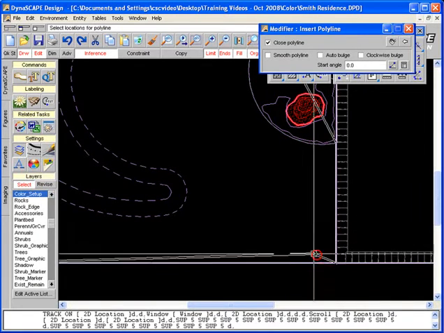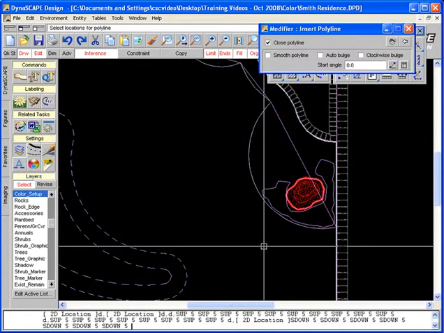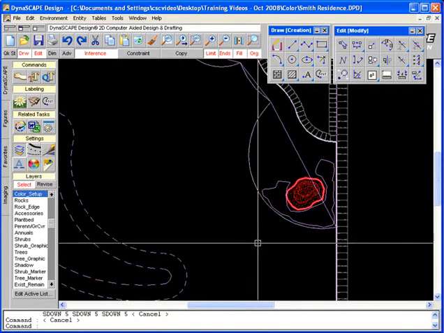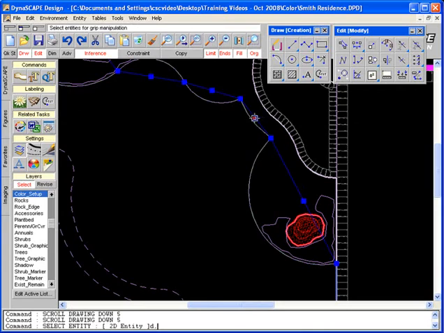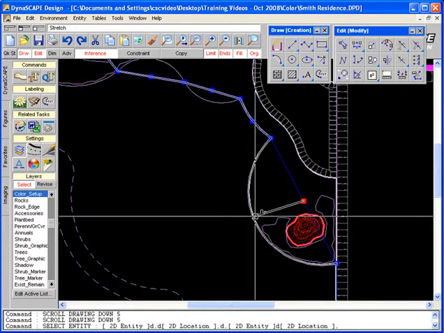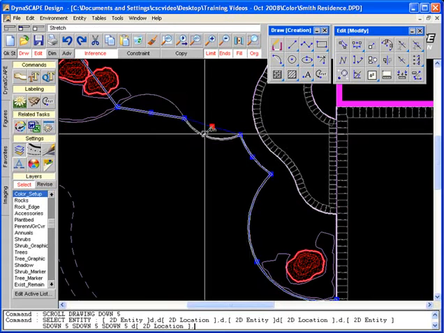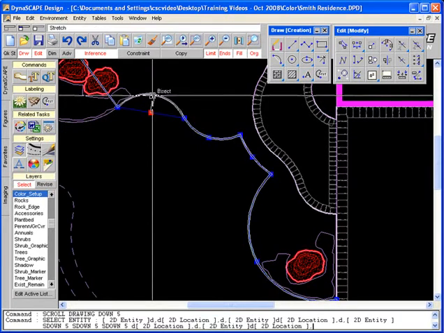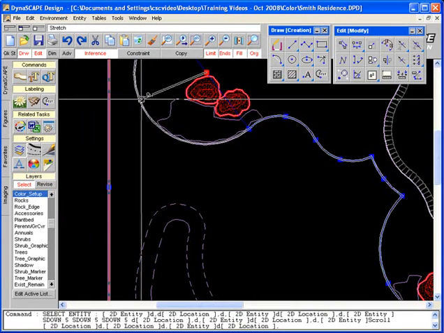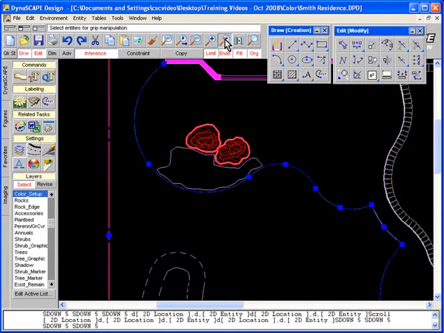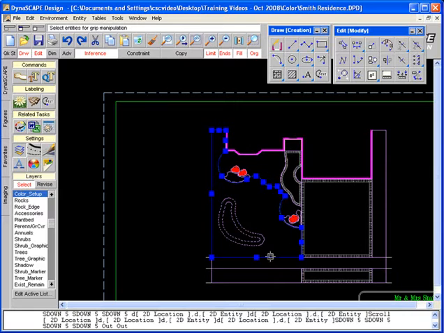Once I've done that, I can right click to end it, hit escape to get out of the polyline tool, and then I can grab the grips and bend that line out to the edge of the shape of my plant bed, so that now I've got the lawn area shape following my plant bed as well. So that's one way to create the outline of an area that you wish to color. I'm going to erase that and show you the second way.